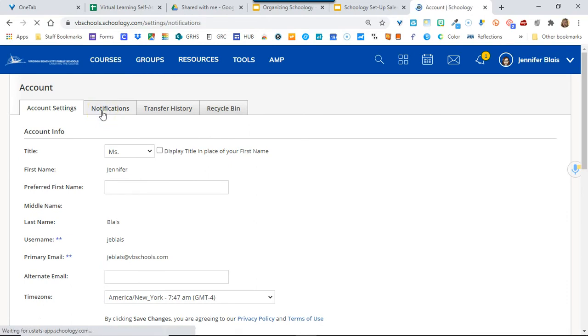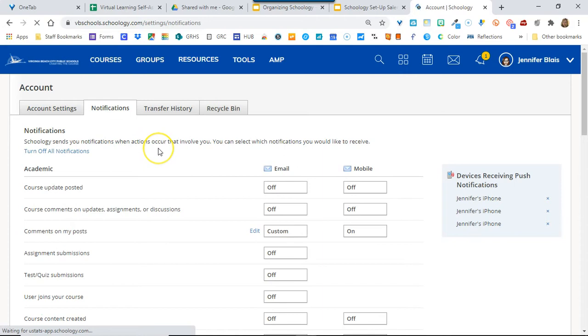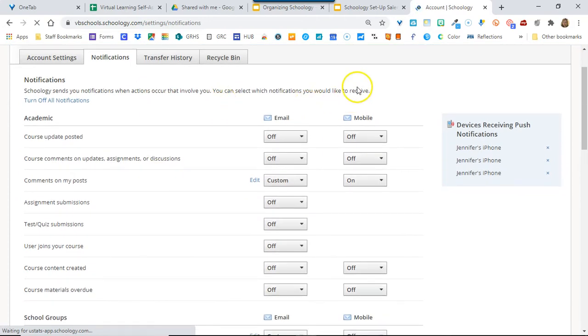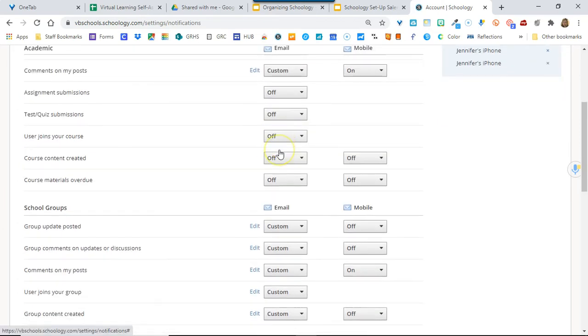Notifications. You may notice that I have an extra column than you if you have not added the Schoology app to your phone. So some of you may have mobile, some of you may not. We're not going to worry about that right now, but we are going to look at the email settings. A lot of mine say custom because you can adjust the settings inside of each individual course rather than changing them right here, which is perfectly fine.